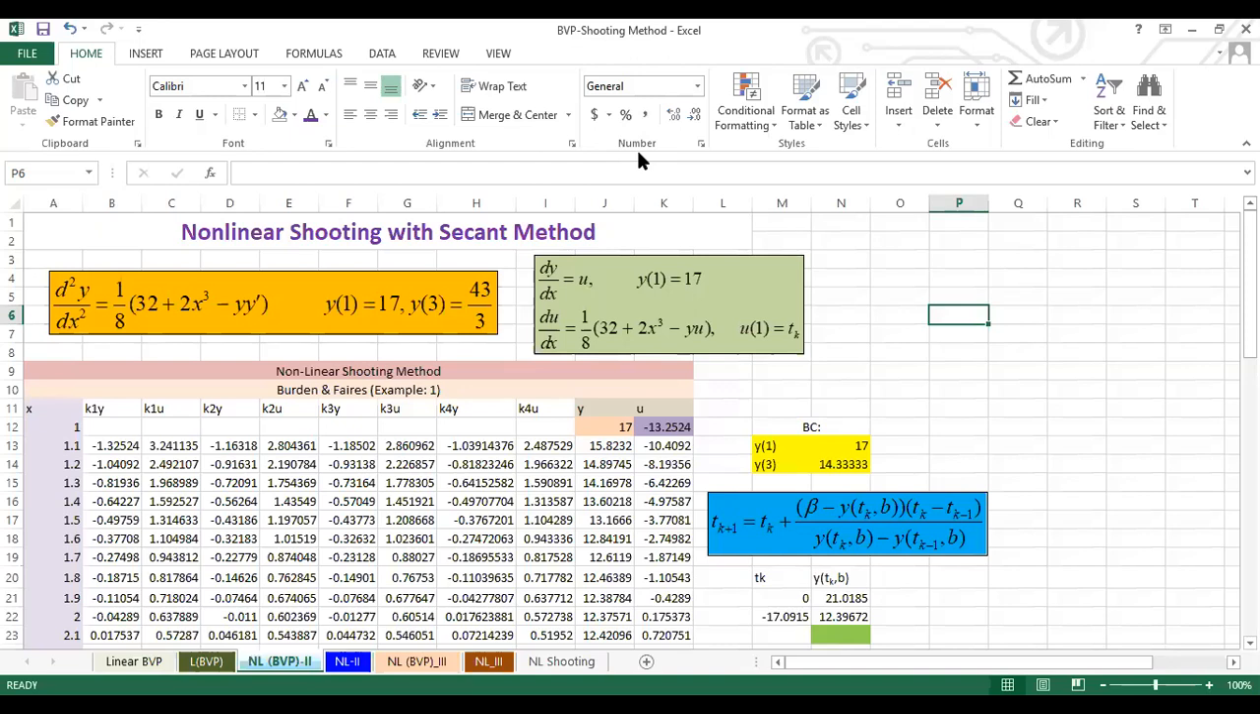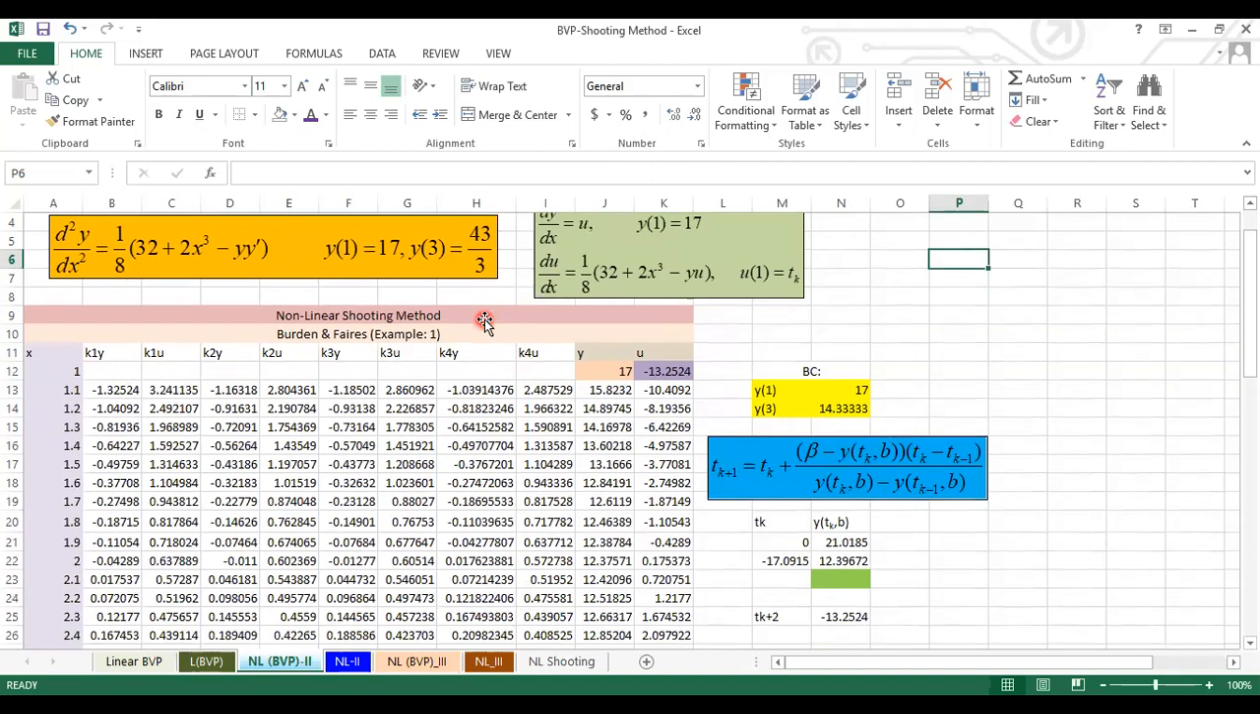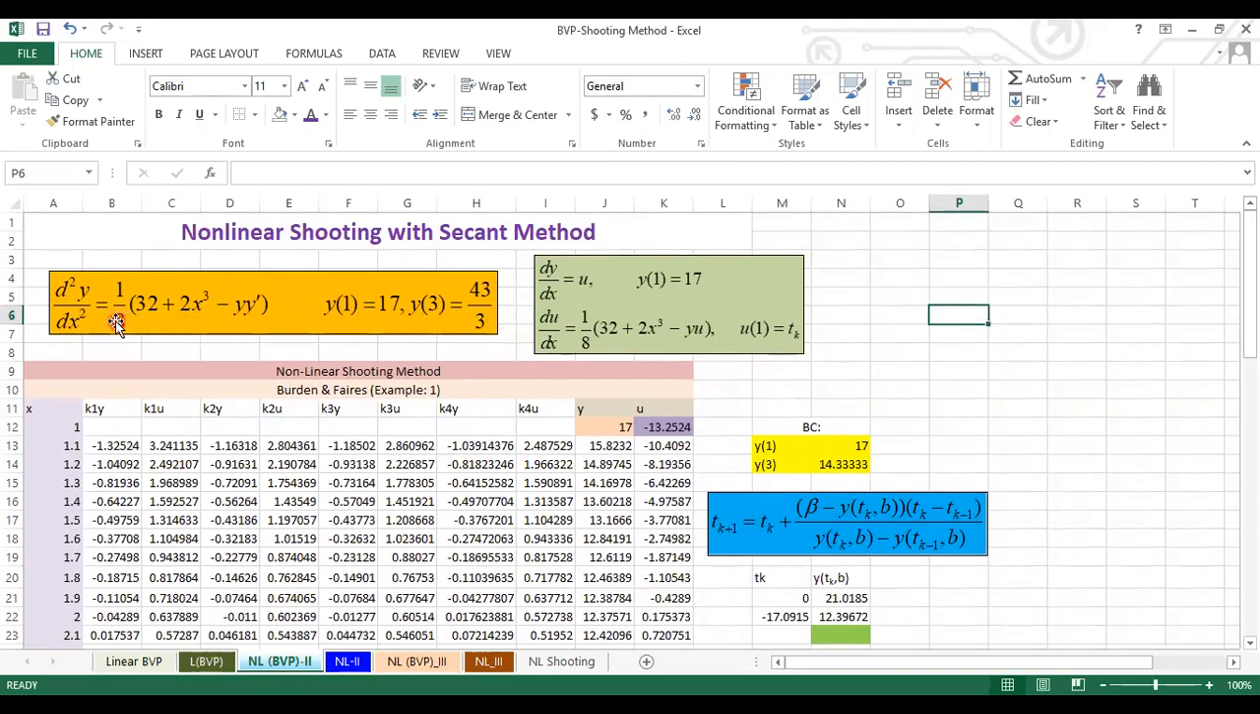So here we are. The boundary value problem selected is here. In order to solve this problem with the RK4 method, we have to first convert the second order differential equation to a system of two first order differential equations. For example, we define dy/dx equal to u, and we define du/dx equal to 1/8 times (32 plus 2x cubed minus y u), and u of 1 equal to tk.